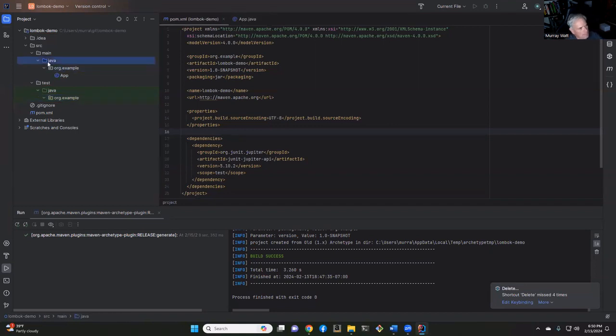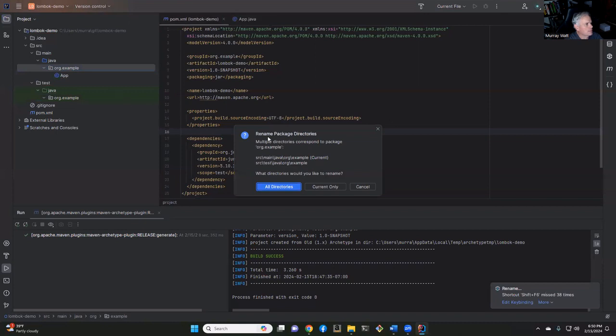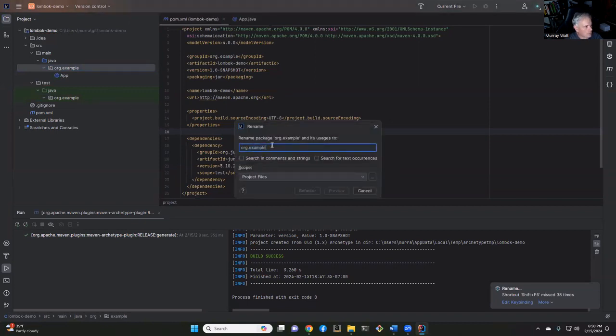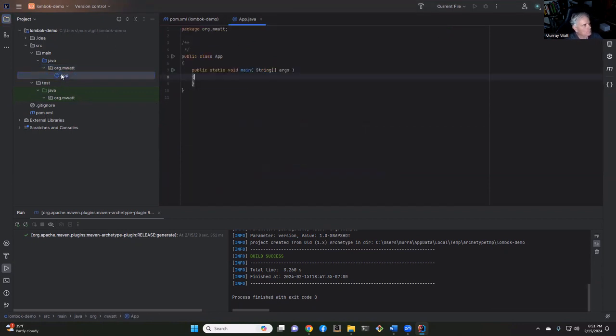So now let's refactor. Let's rename this from org.example to M1. Okay. It's been updated as well. Empty comments are useless.